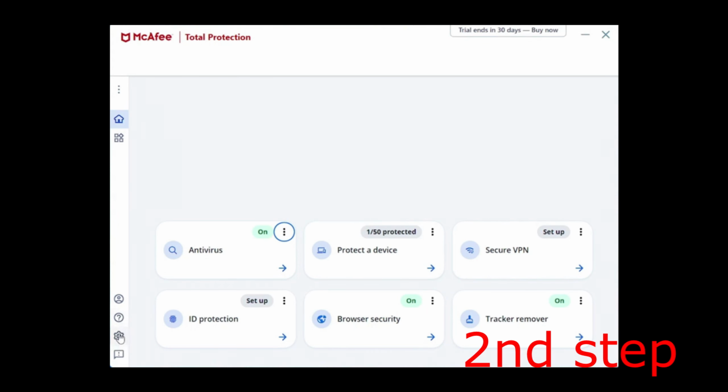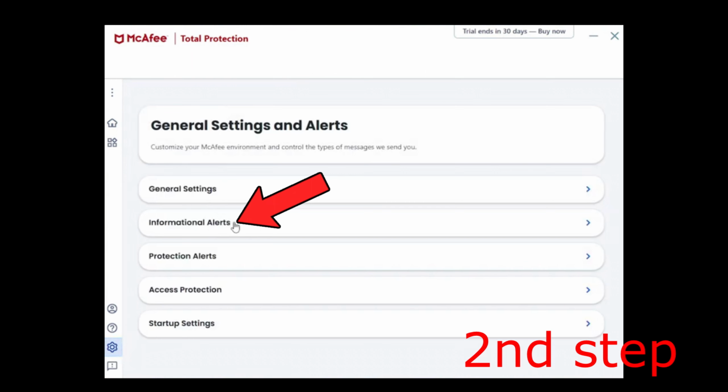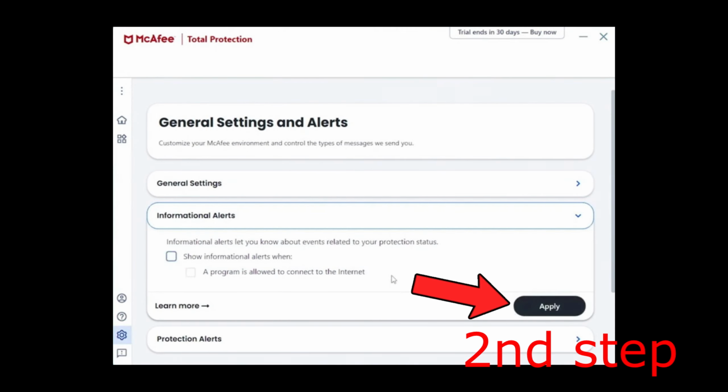I don't have McAfee installed, so I'm going to show you this next step through screenshots. So first you want to open up McAfee, then you want to click on the settings icon on the bottom left, and then click on general settings and alerts. Then click on informational alerts and uncheck show informational alerts and click on apply.